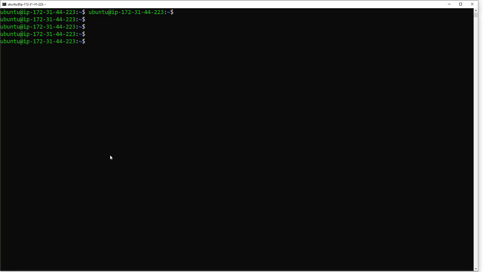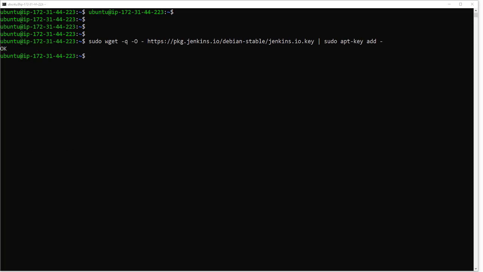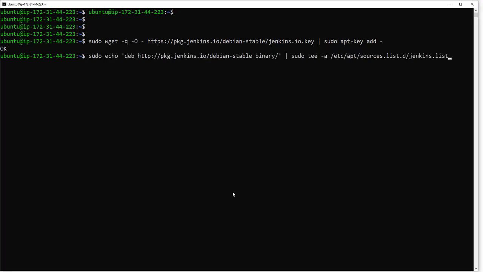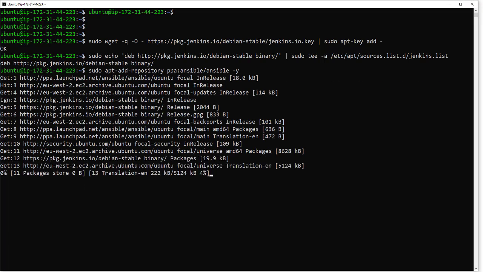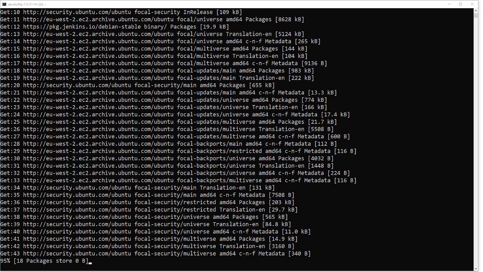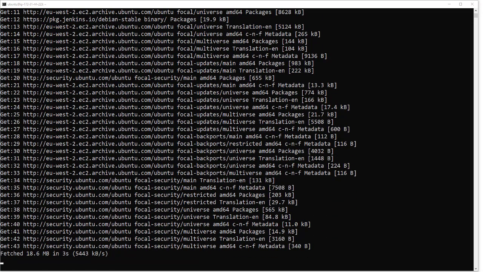And the first thing we're going to do is just run through a series of commands. Firstly, get the key, update. That's it, update the sources. Set up Ansible as well, just because we want the latest version. The ones in the repo aren't necessarily the very latest. Then we're going to kick off an update.